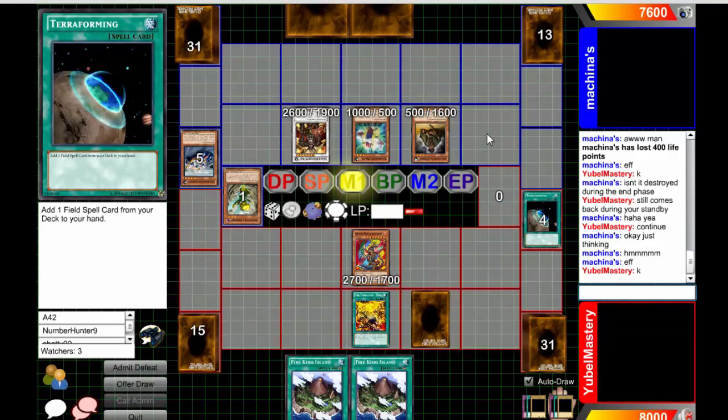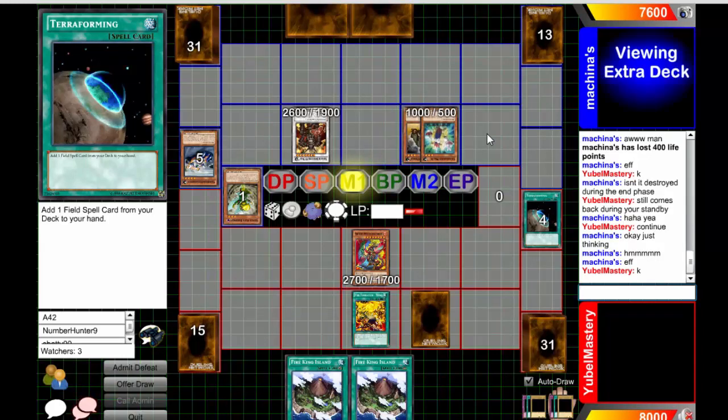He said Card of Demise was banned. Card of Demise is banned. Yeah, there's no ifs, ands, or buts about it. That card should be banned.